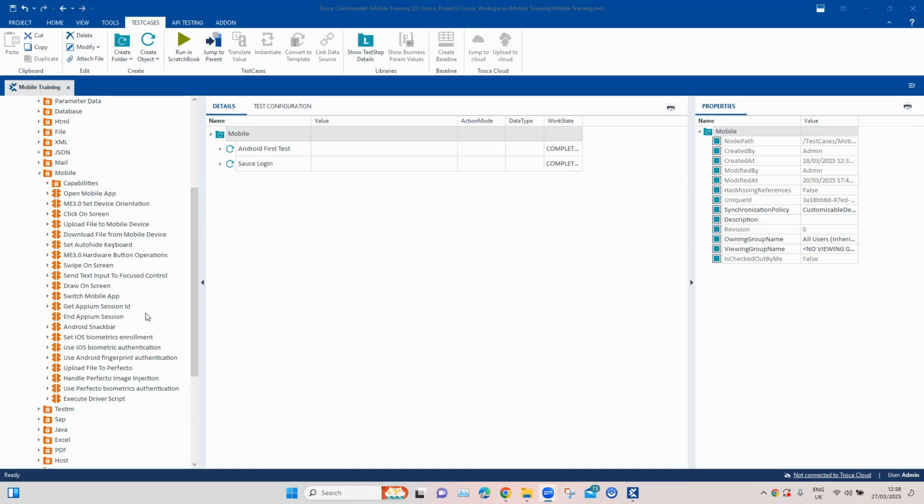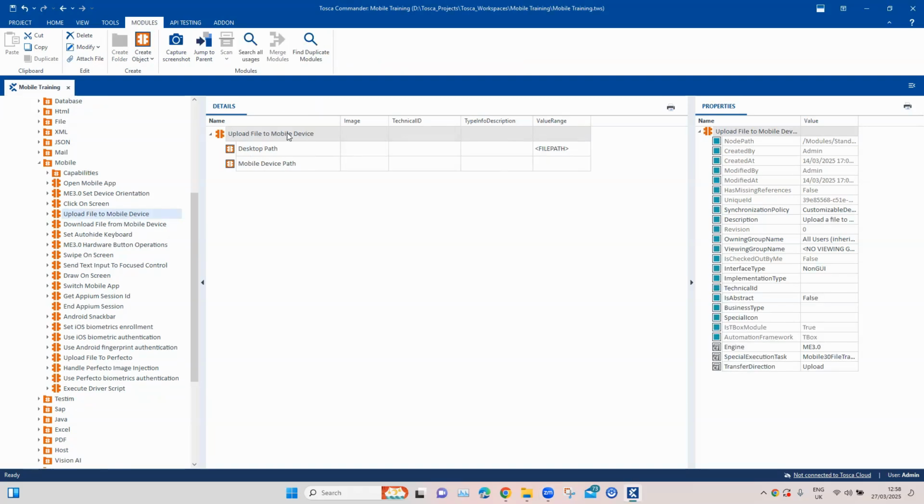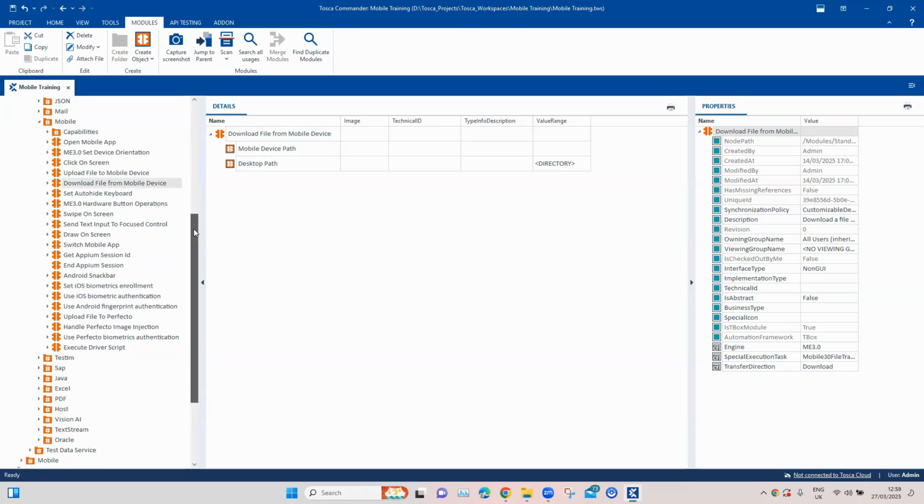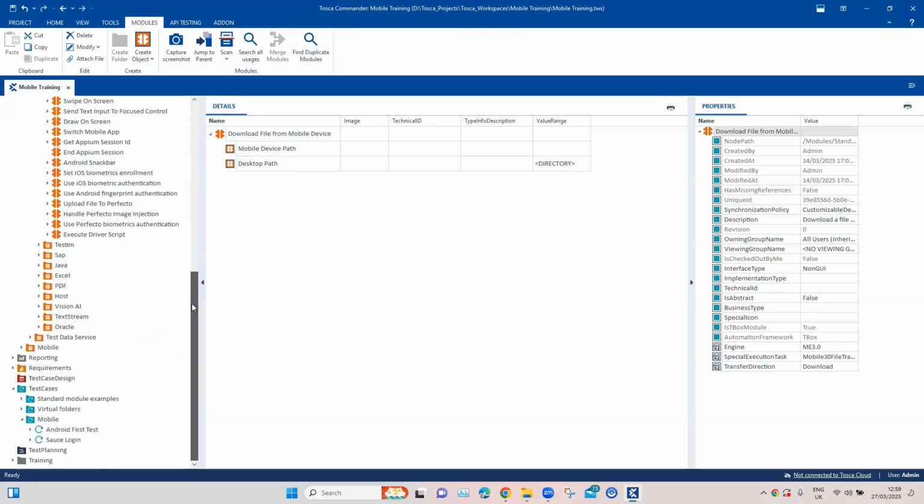So let's look at these two modules now. One is upload file to mobile device and the other is download file to mobile device. Now the module attributes are pretty much the same. One is mobile device path and the other is the desktop path, right? These two paths we need to provide to both these modules if you are working with them and you want to upload and download files. So let's look at how we can use this.